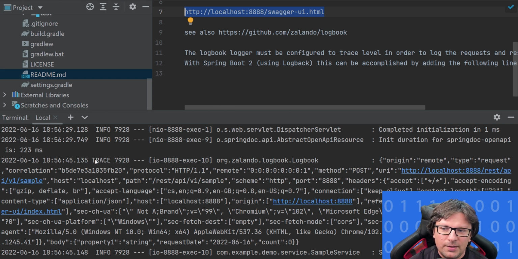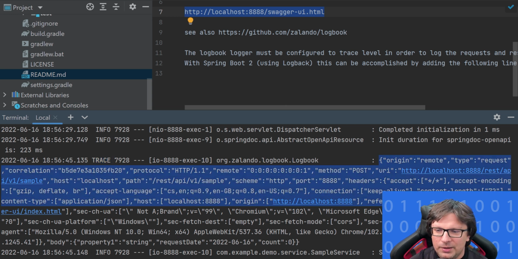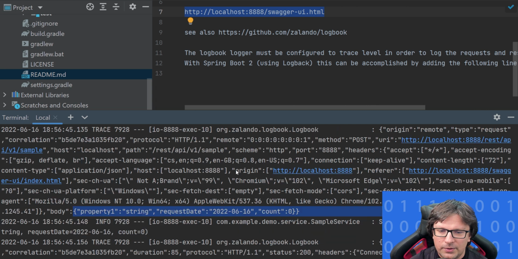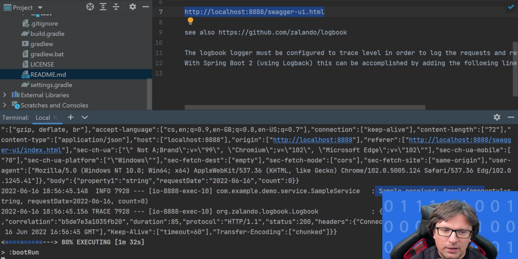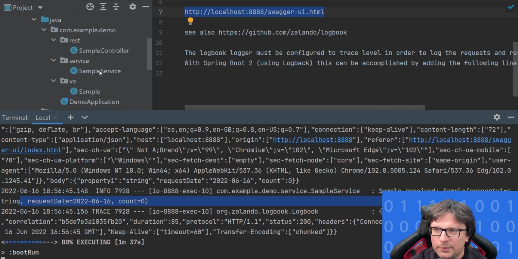And as said, the log level is trace, and it's really printing out into the console all the details which are related to the request. That's the request part, including the body. Here is the body, and all the headers which are in the request. Then we have our log, which is inside the method, and that is in the service.